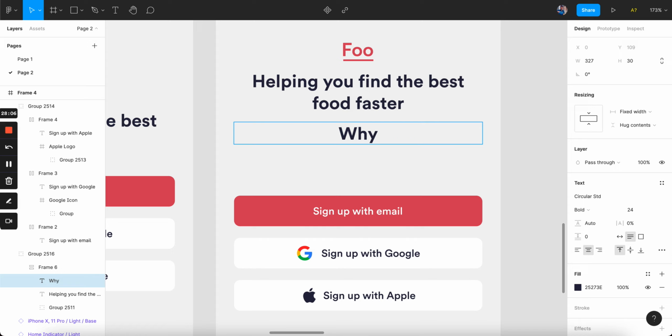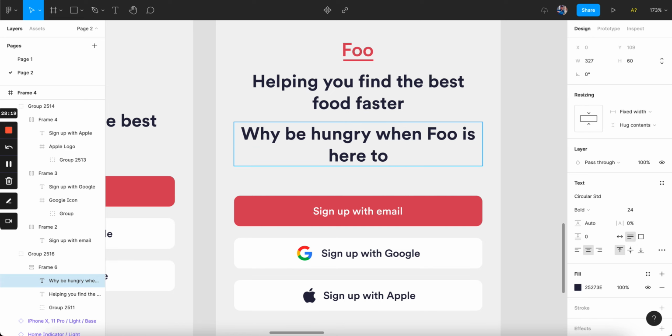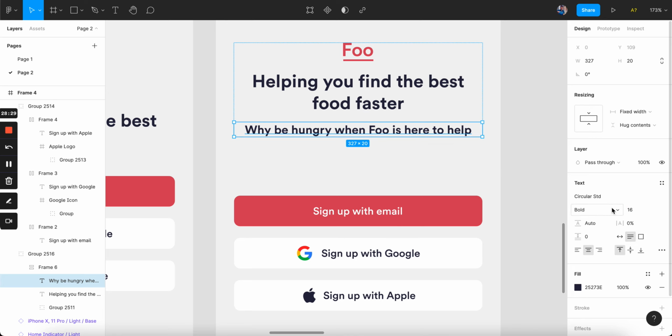Why? I'm just going to say something. Why be hungry when Foo is here to help. I'm just making something random, okay, and I'm going to drop this to maybe 16 pixels, or maybe even 14 pixels.